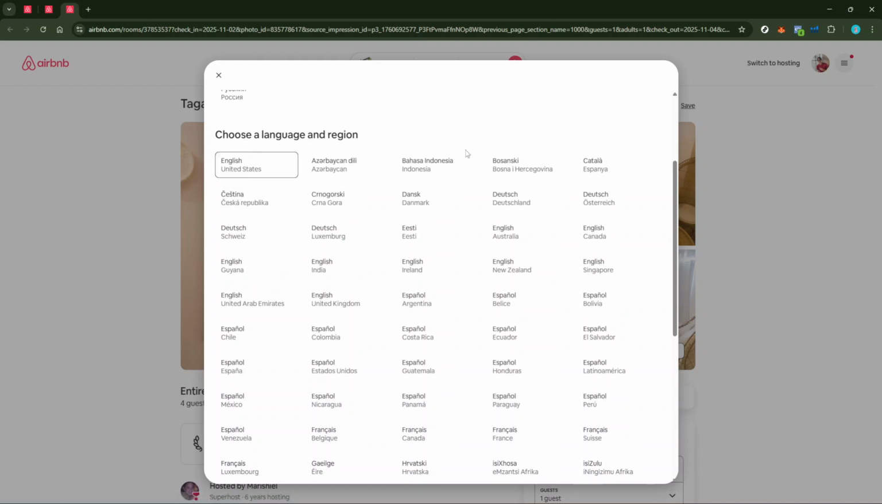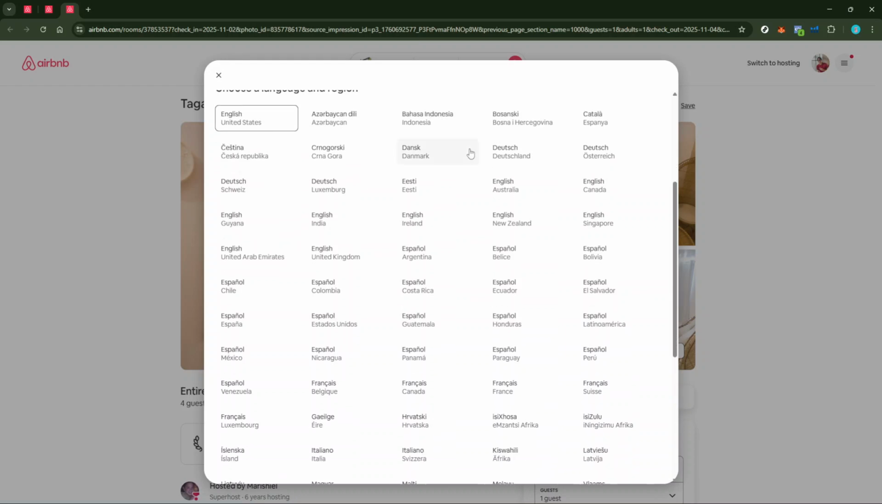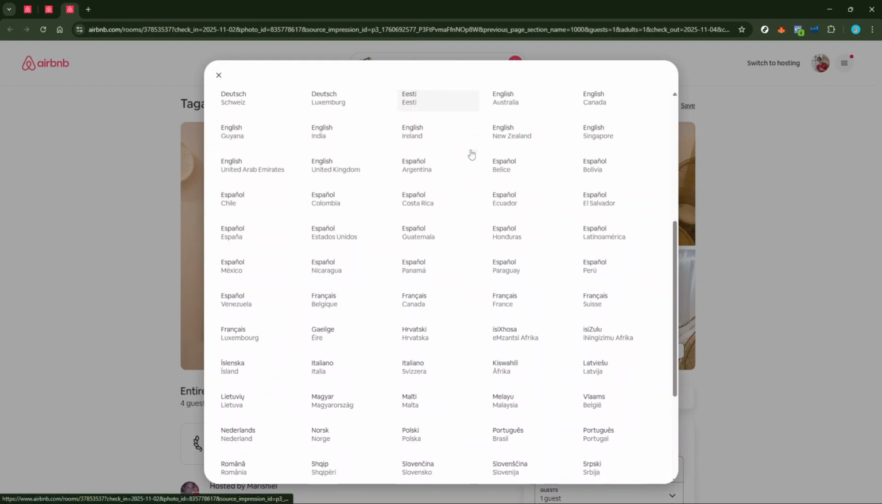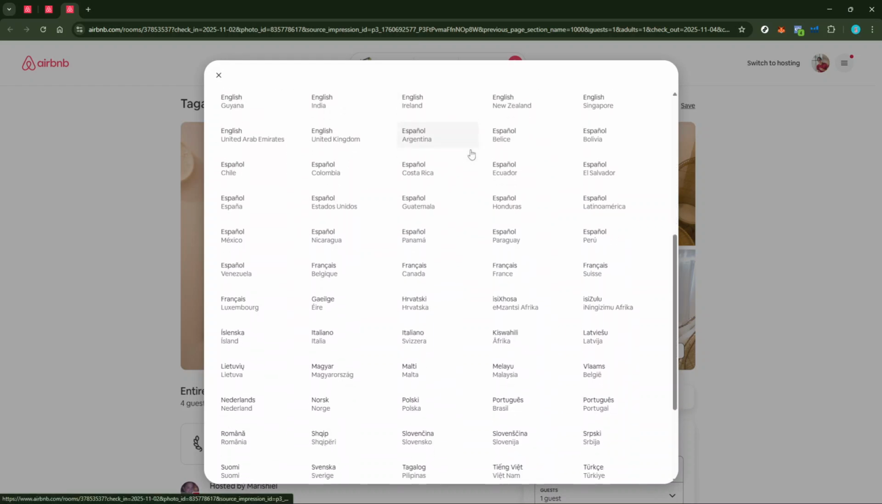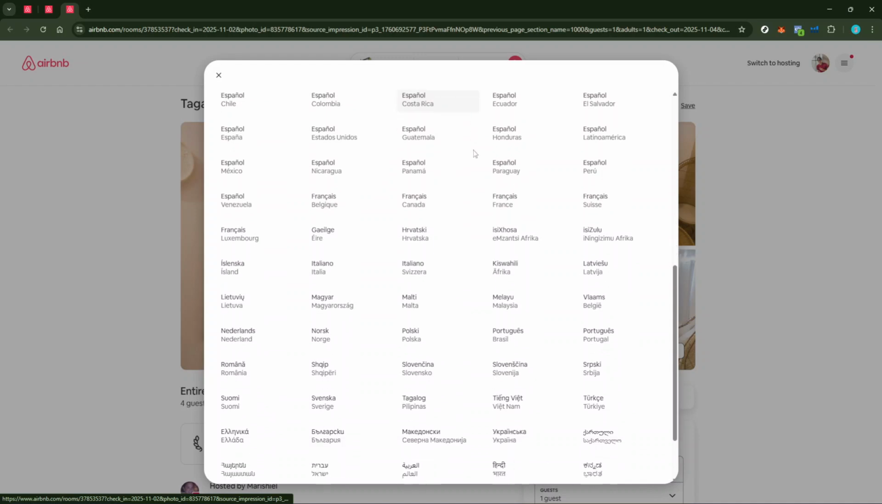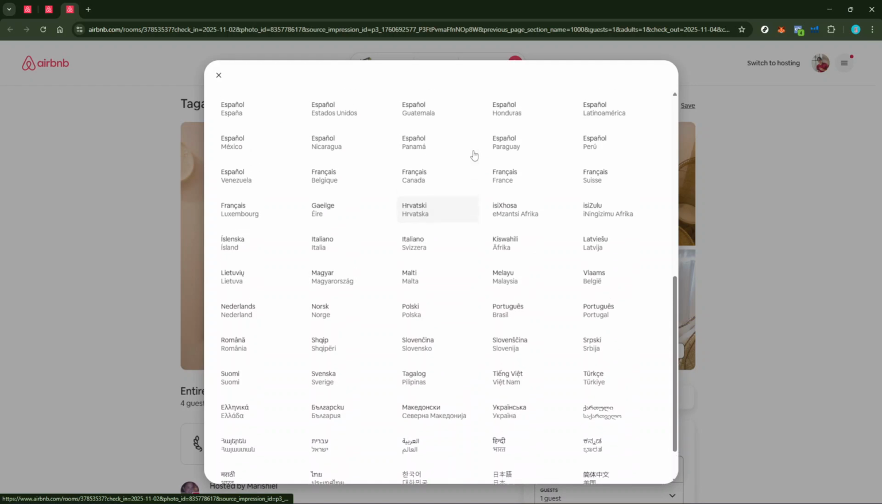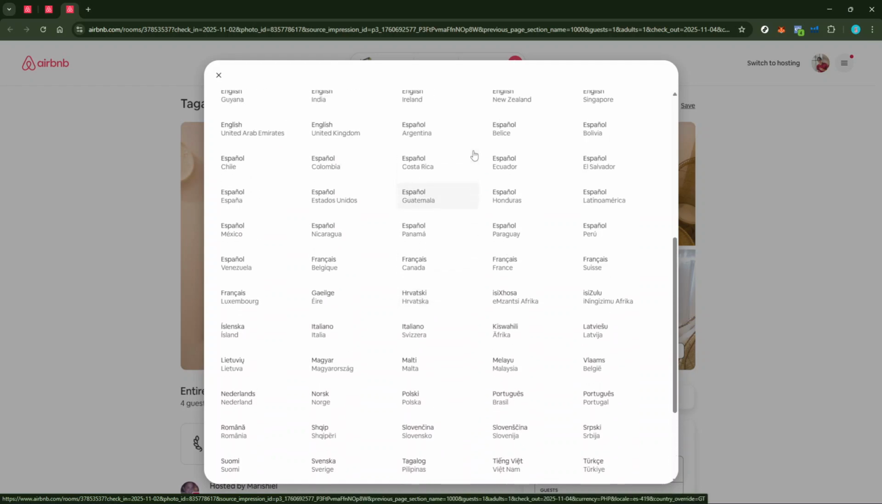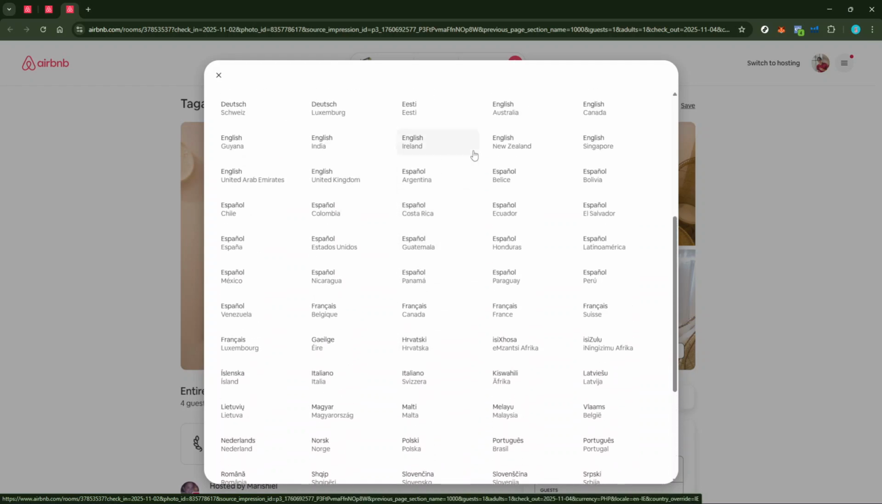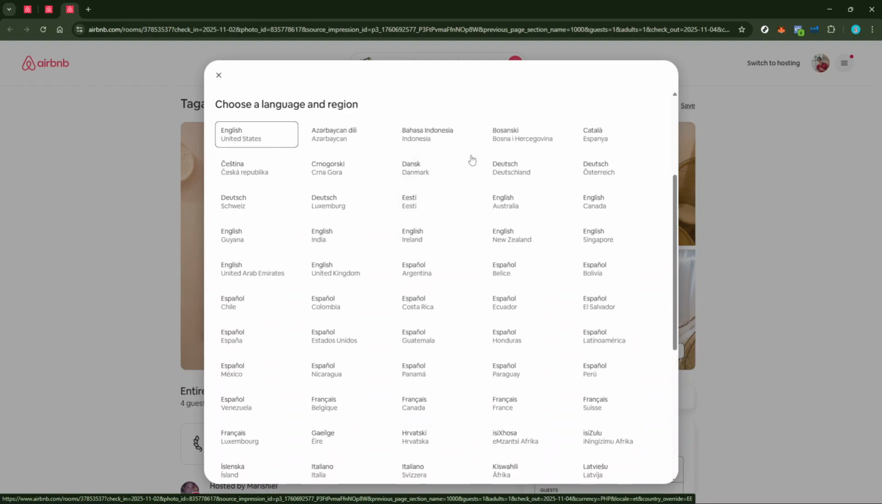Next, you'll be presented with a drop-down menu displaying various languages and regions. Take a moment to scroll through the list to find your preferred language and region. With Airbnb being an international platform, it accommodates a wide variety of languages, so there's a good chance you'll find the one you're looking for. Once you've made your choice, simply click to select it.